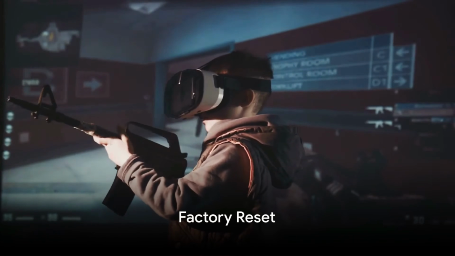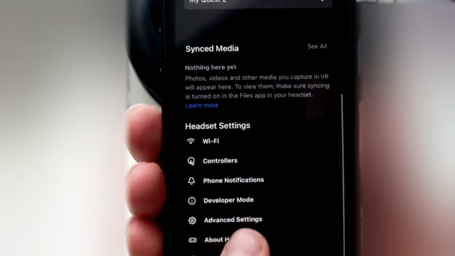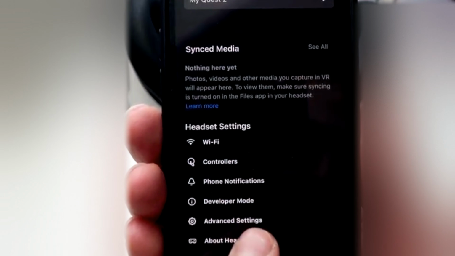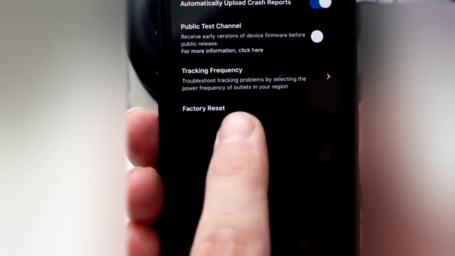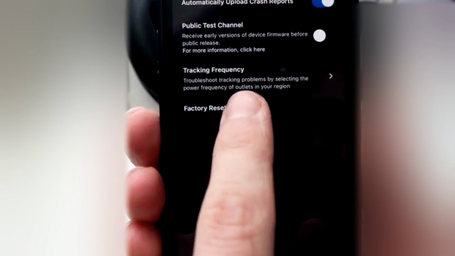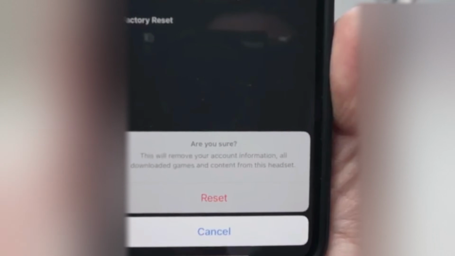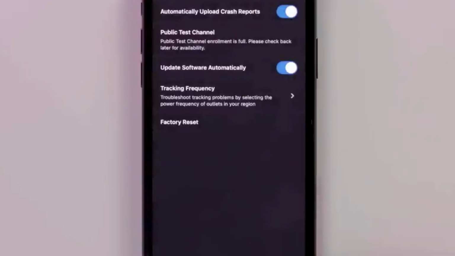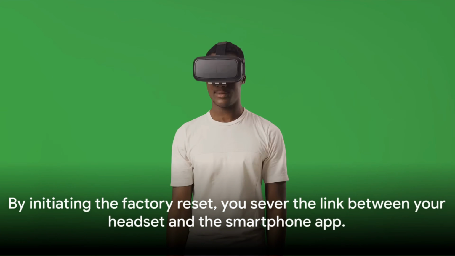Next, let's move on to the important step of initiating the factory reset. Within the application, locate the Advanced Settings option. Once found, simply tap on it and you'll discover the Factory Reset option. Once spotted, select it. You're close to achieving your goal. To seal the deal, confirm by tapping Reset. This single tap signifies you are ready to proceed. And there you have it. With that, you've initiated the factory reset.